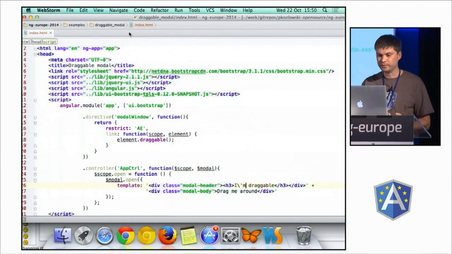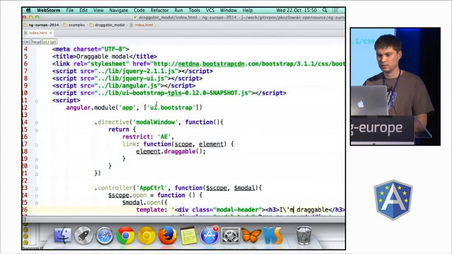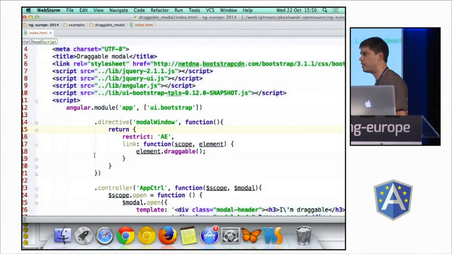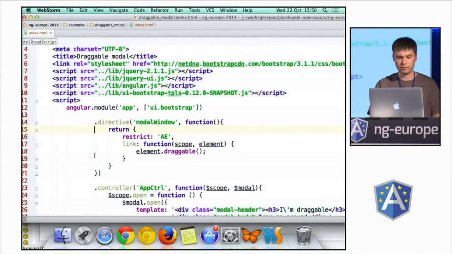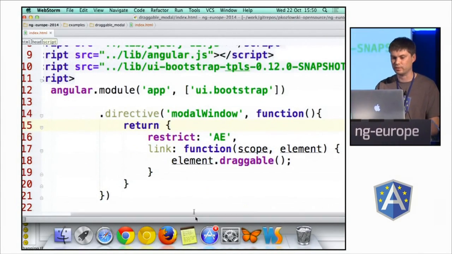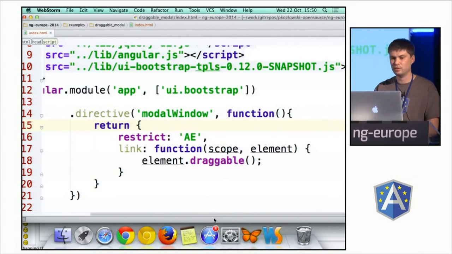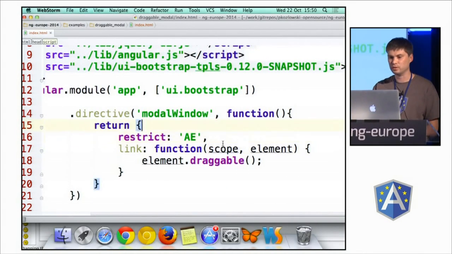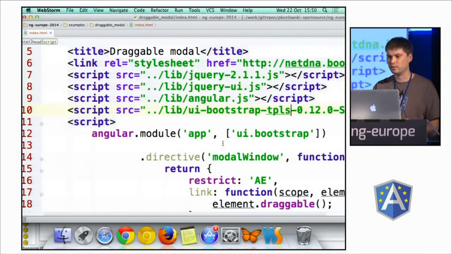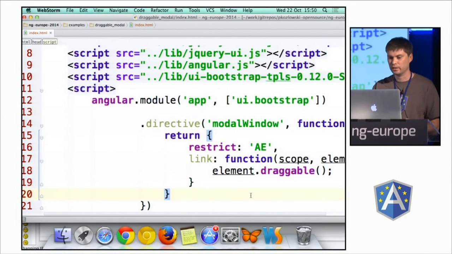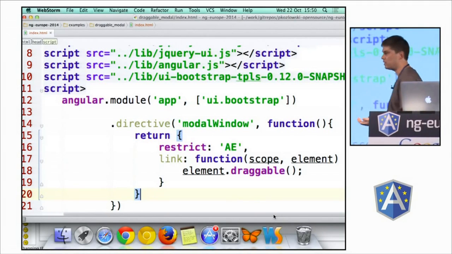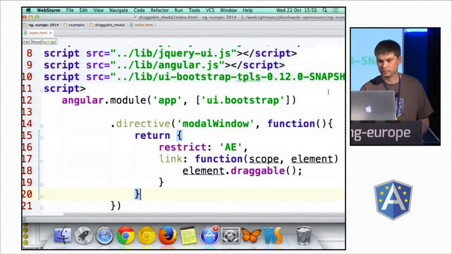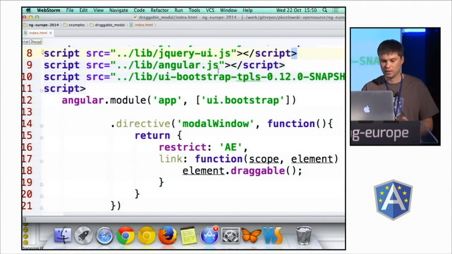So how do you do it? You write another directive that is matching the same element or attribute. I don't know if it's big enough, should be big enough. And you include whatever crazy libraries you want, in this case jQuery with jQuery UI. And you write this one line of code, and all of a sudden your modal becomes draggable. I hope so, at least.